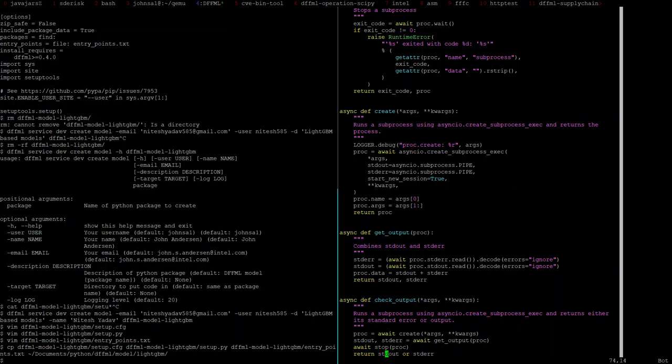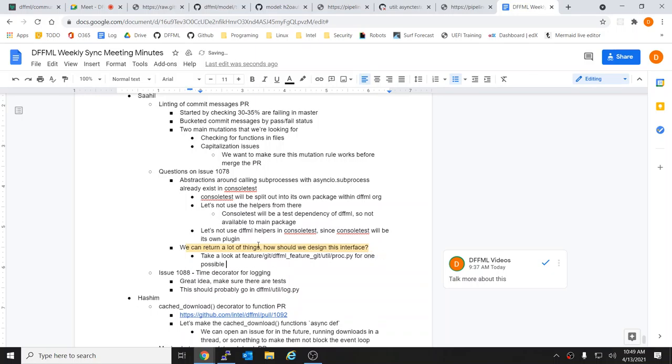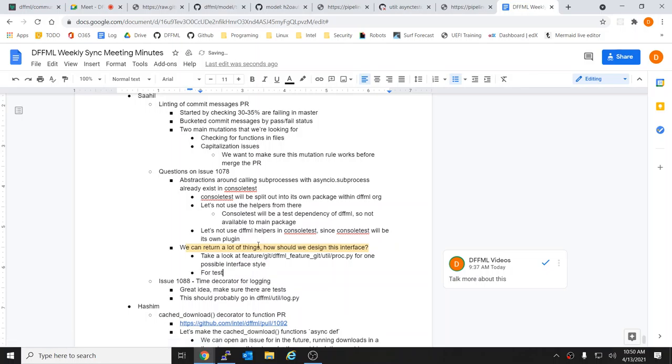And I think the test cases for this, obviously we need test cases. Just use sys.executable in any of the test cases, and that way you're sure that there will be a binary there to run. Okay, so I'll put this, look at this, for test cases.